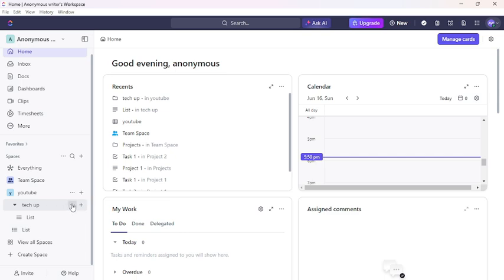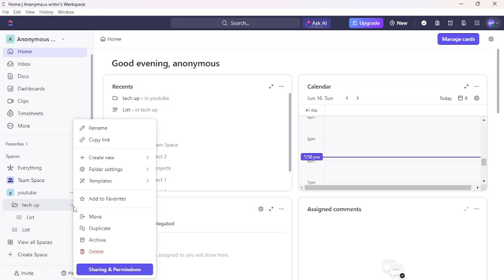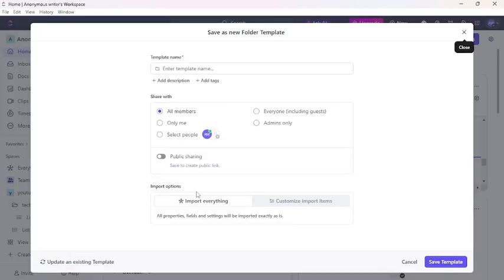From the left side of your screen, go to the project that you like, then hover your mouse, and you can see the folder setting option. Click on it. Then you can see the templates option. Click on templates, then you can browse your templates or just click to save as template. Then your template will be created. This is how you can create a template in ClickUp.